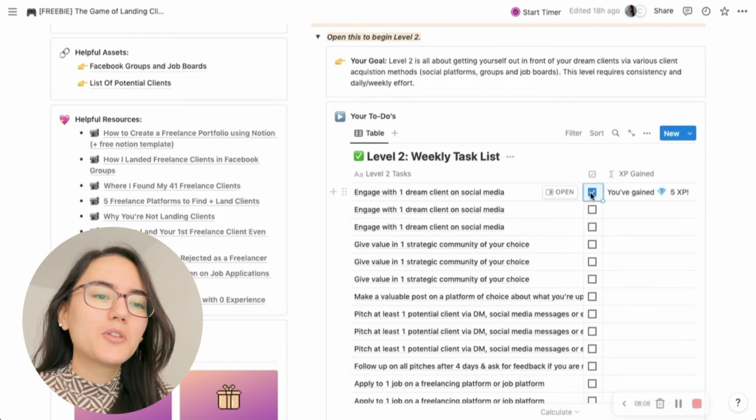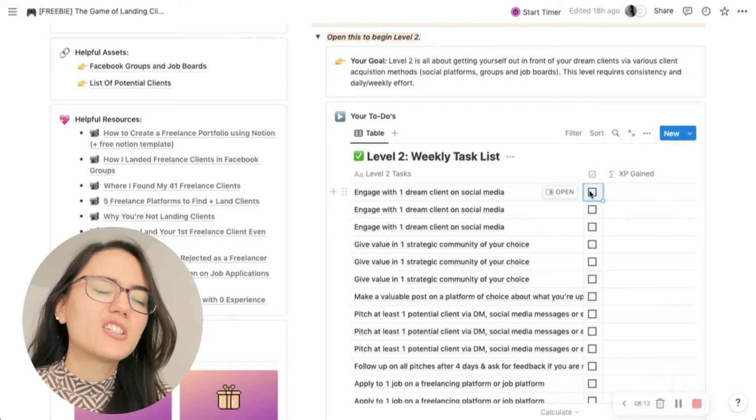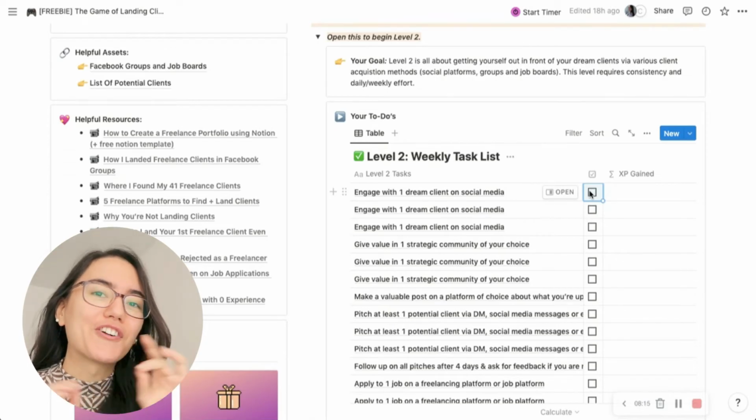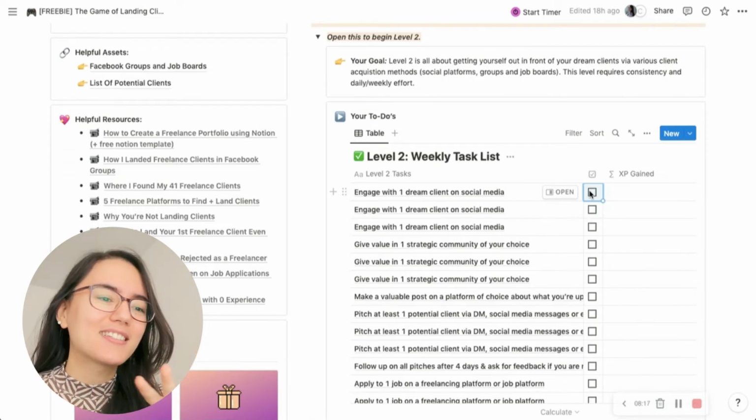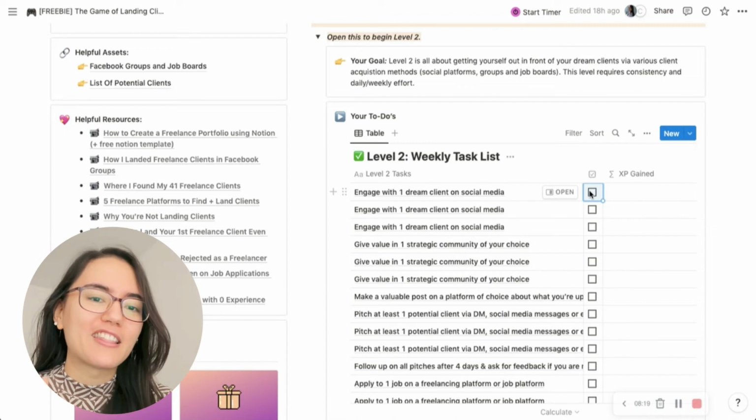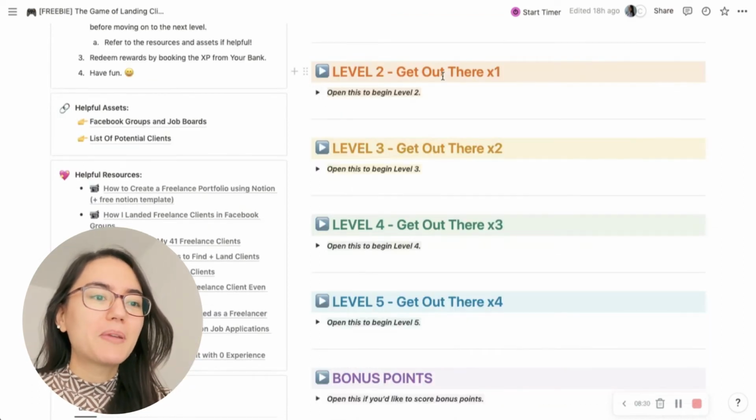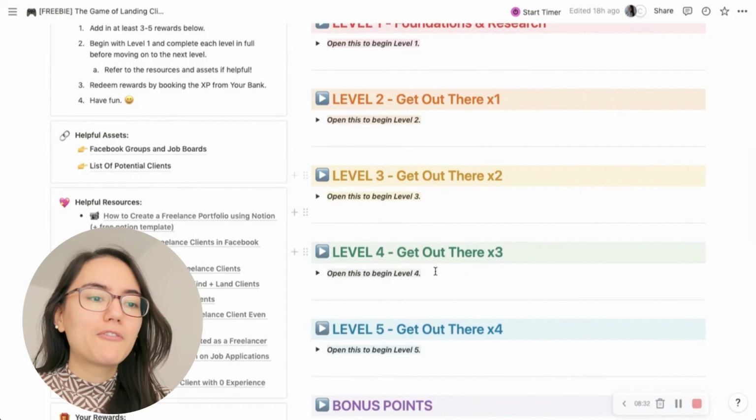And here you will again just check things off, and you'll see that some of the XP are less than others. This is just based on what I gauge are harder tasks versus easier tasks, and how long they take, the effort that I think they require. Okay, so that is basically level 1, level 2, level 3, 4, 5. These 4 are basically all the same thing.